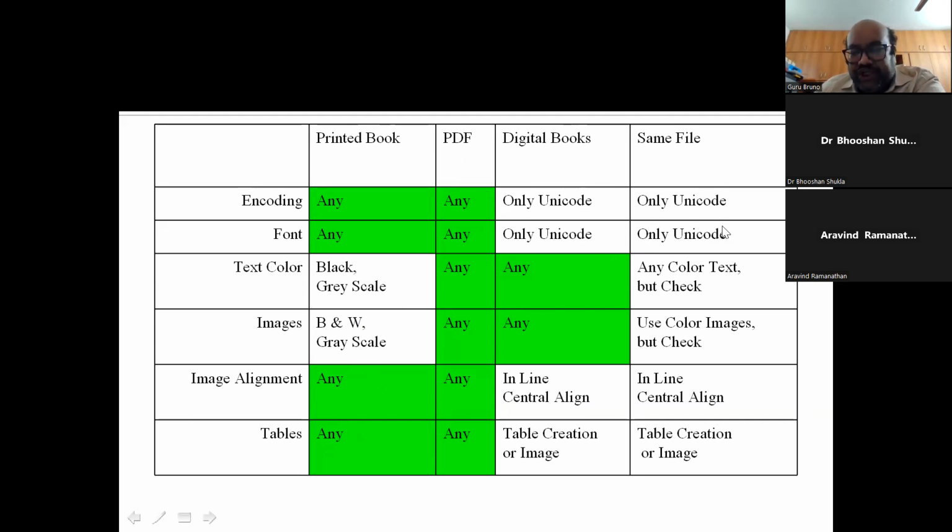And if you are going to use the same file to publish, to print, as well as to publish online, you have to be very clear. You would have very, very few options. The encoding should be only Unicode. The font should be only Unicode. The text color can be any color, but you have to check whether it matches. The images can also be color images, but check whether the grayscale matches. Alignment should be inline alignment and central alignment, and you use table creation or image. So if you understand this first itself, you won't have a headache.